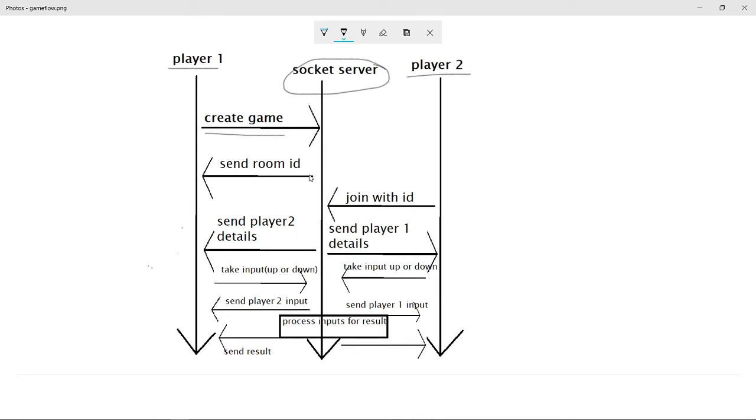Now the socket server will send this ID back to player 1. Player 1 will now share this ID with player 2. Player 2 will take that ID and join the room with it. Once player 2 has joined, we will give player 2's details to player 1 and player 1's details to player 2.